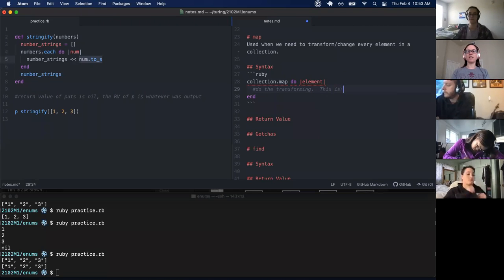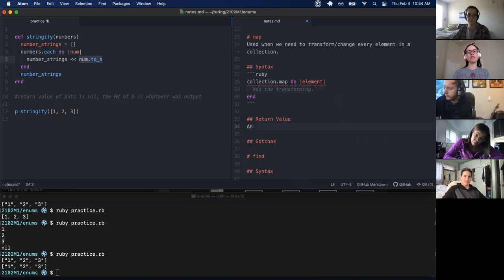Yeah, this is where we do the transforming. And then the return value of map is an array of the same length as the original array. Key piece here is that it will be the same length as the original array. So the return value of map will always be an array of the same length as the original array.